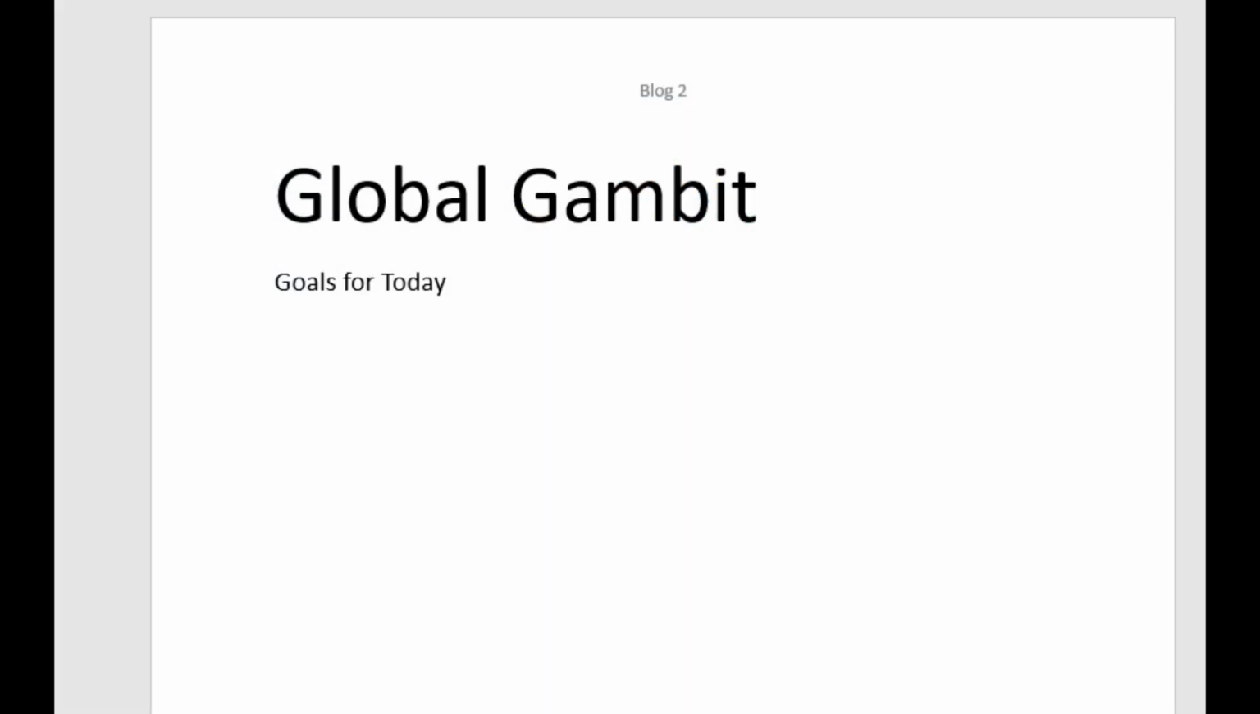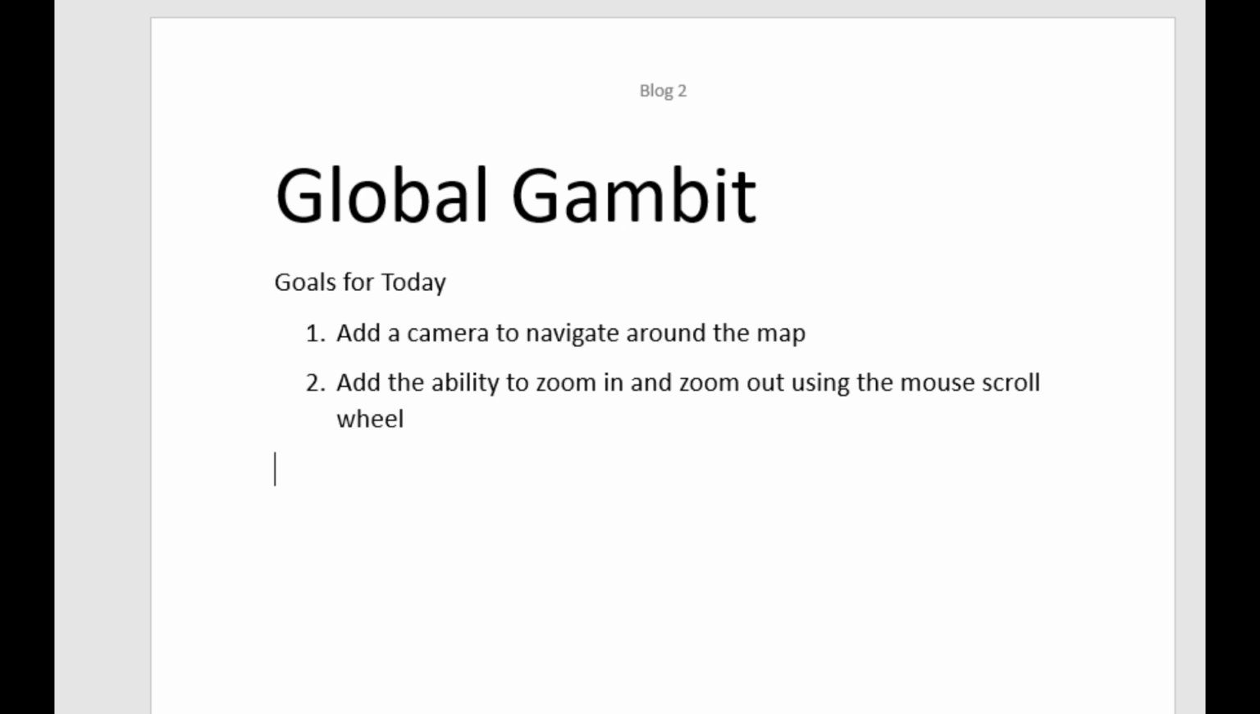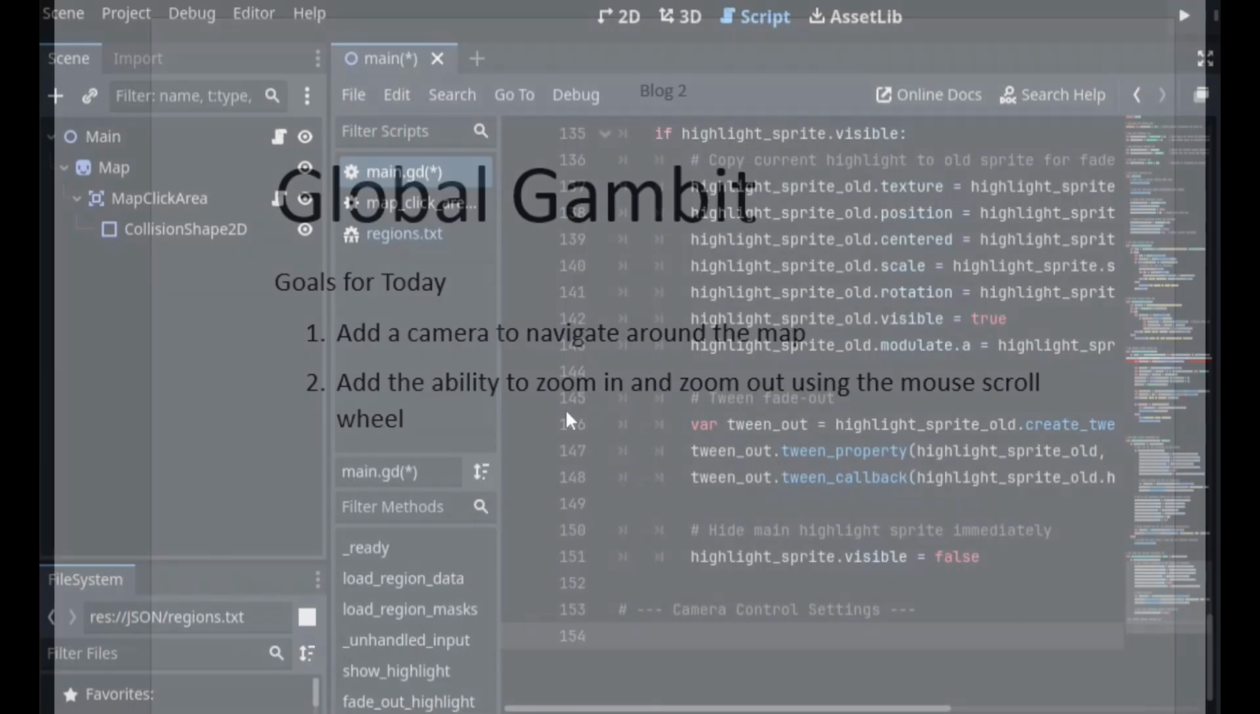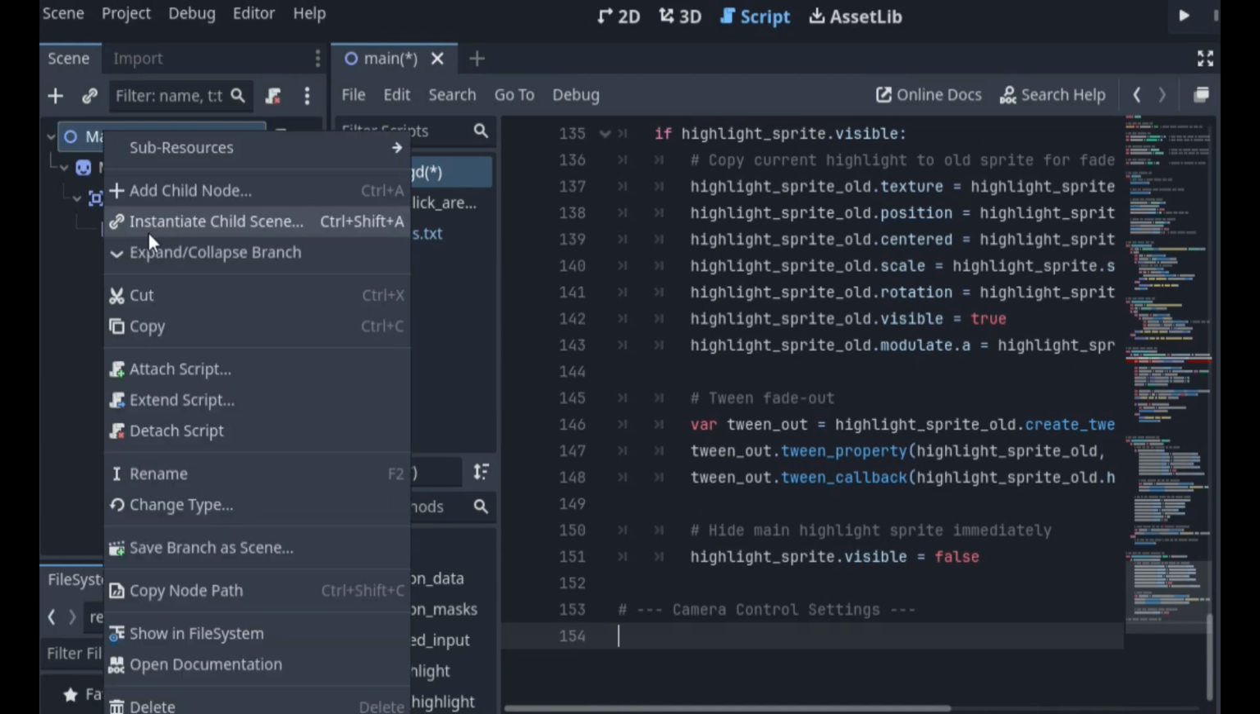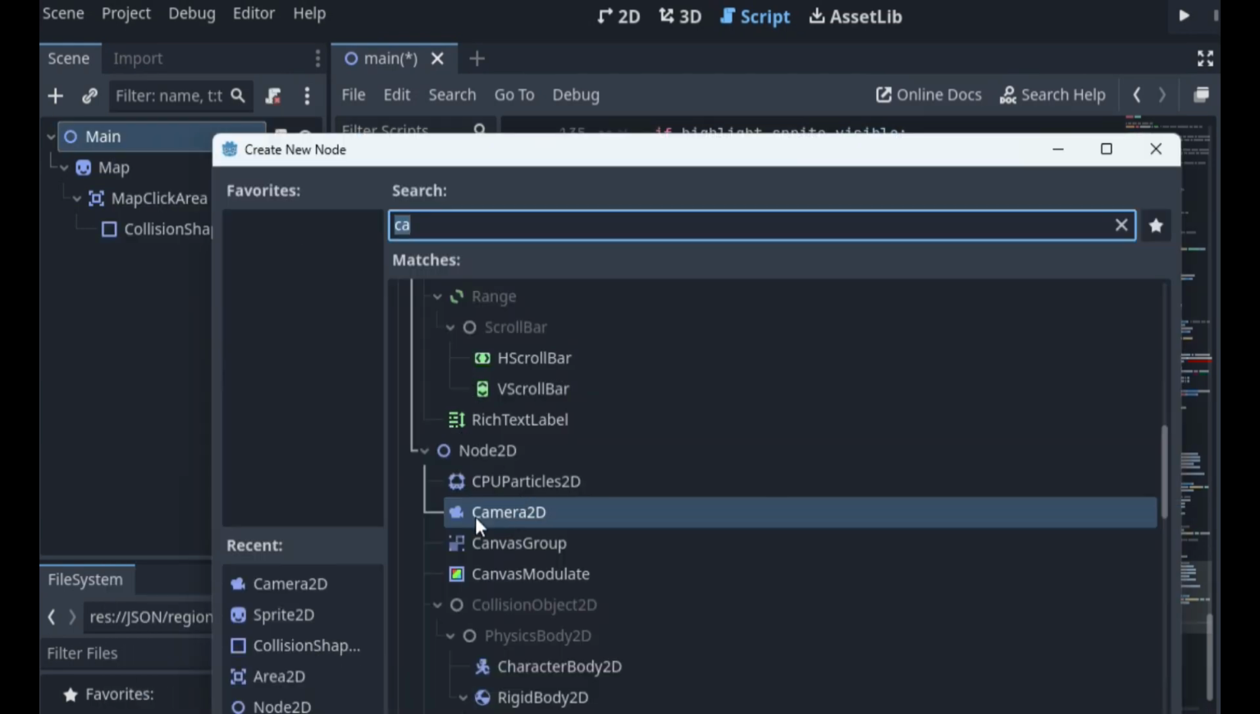So for this session today, we're going to add a camera to navigate around the map, because there's regions we can't see at the moment, and then let's have the ability to zoom in and zoom out as well. Okay, so first of all we're going to need to add a camera to this. So you right click the main and then you find Camera2D.